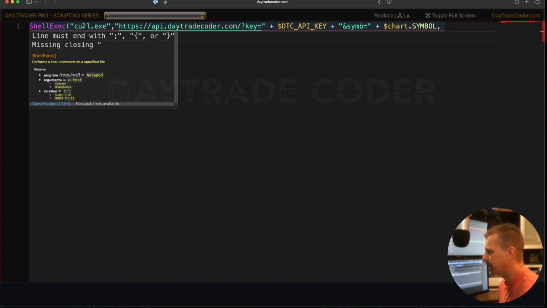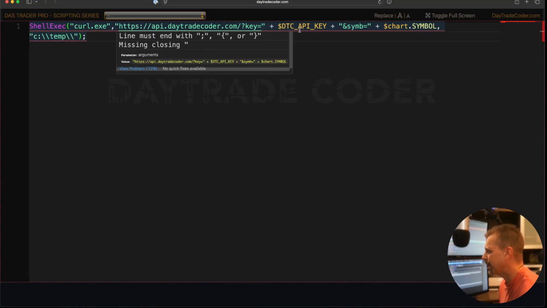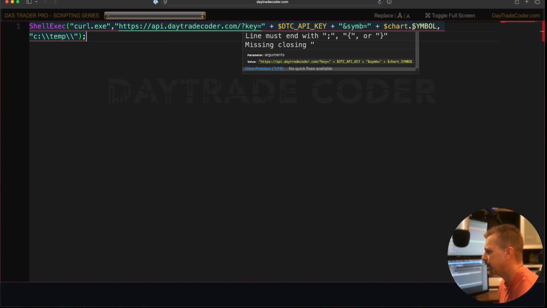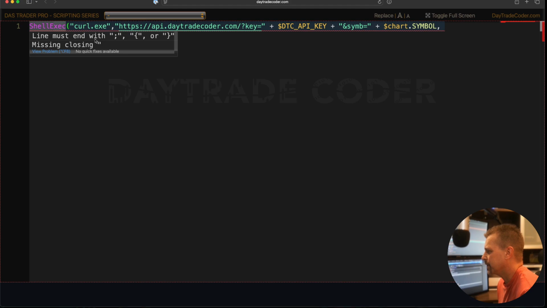So here I'm calling curl.exe, and then I'm calling over to my API. I'm passing it my API key and the symbol I'm trading. And so this behind the scenes, behind DOS, will call that curl event and send it over to my API. So when I switch stocks, this is how I send the ticker over to my site, by calling something like this using ShellExecute. The uses of this are almost endless because you're basically calling the Windows command line, so you can have it do anything.